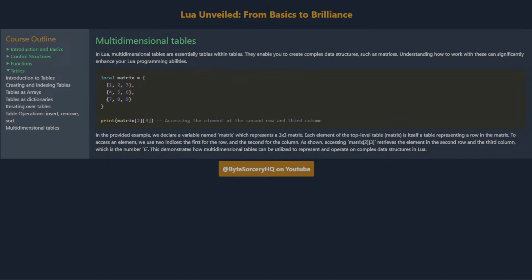Multi-dimensional tables. In Lua, multi-dimensional tables are essentially tables within tables. They enable you to create complex data structures, such as matrices. Understanding how to work with these can significantly enhance your Lua programming abilities.